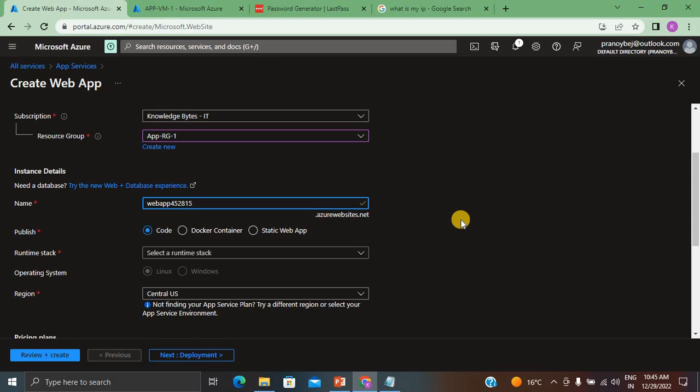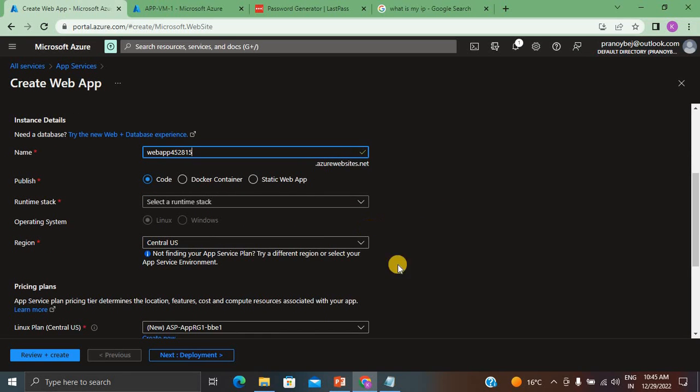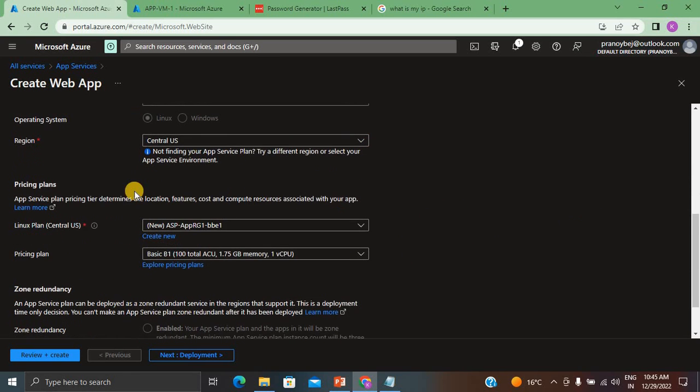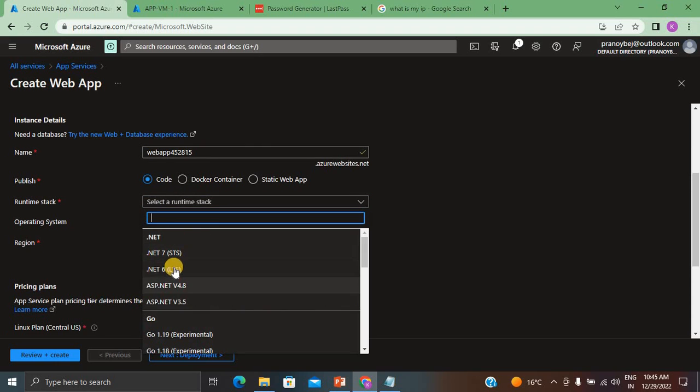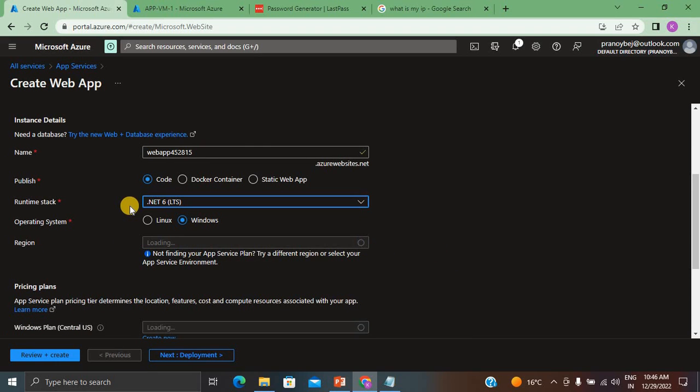Previously I thought it was something I did in networking, but that was not the issue. I did not have any preference, so it is suggesting I do it in Central US. So we'll go with Central US. I'll choose the runtime stack .NET 6. Central US is fine.